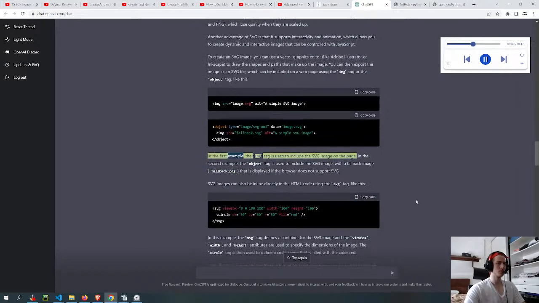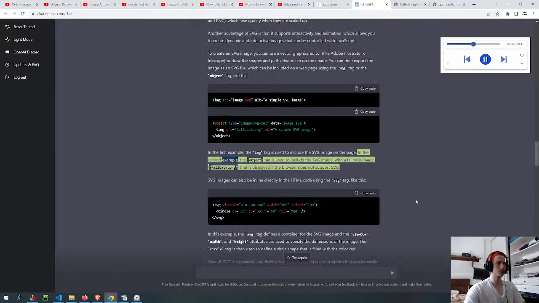In the first example, the img tag is used to include the SVG image on the page. In the second example, the object tag is used to include the SVG image, with a fallback image, fallback.png, that is displayed if the browser does not support SVG.